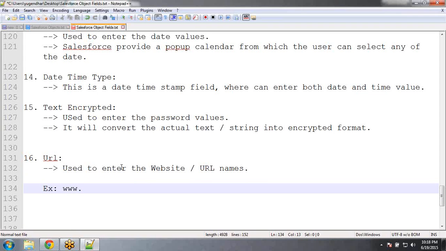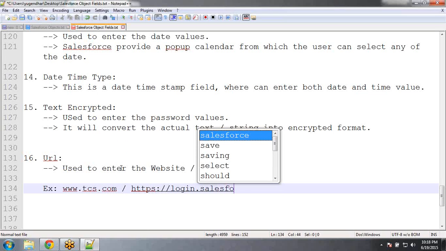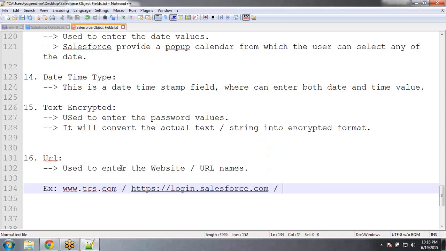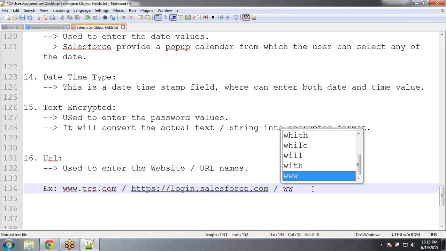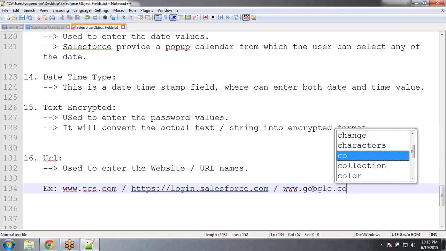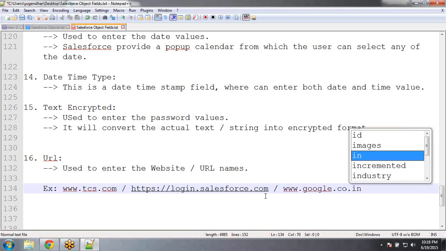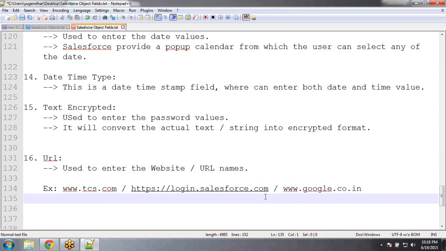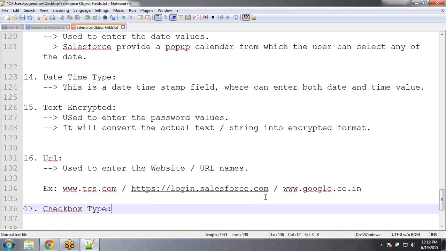For example, www.sometcs.com or https://login.salesforce.com or else I'm giving www.google.co.in. Like that, whenever you want to enter some URLs, then we have to use this URL field type. And the next one is the checkbox type.